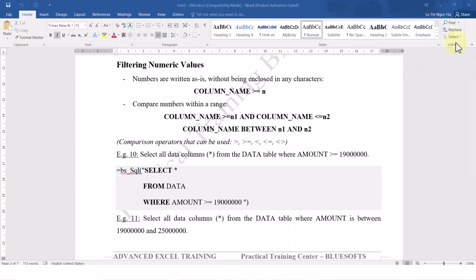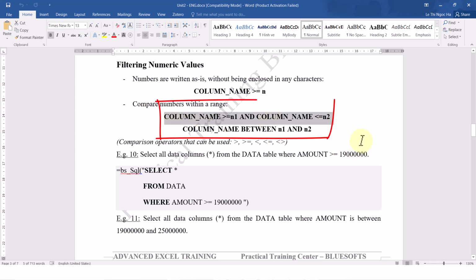We just talked about filtering text-based conditions. Now let's move to numeric values and date-time values. When we filter numeric values, numbers are written as is, without being enclosed in any characters. These are the comparison operators that can be used. If you want to compare numbers within a range, you can combine these comparison operators with AND, or use BETWEEN number 1 AND number 2 like this.